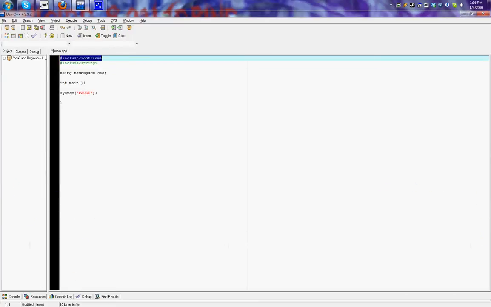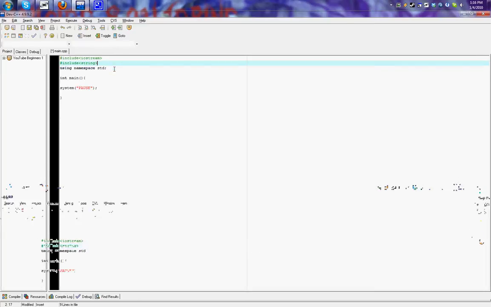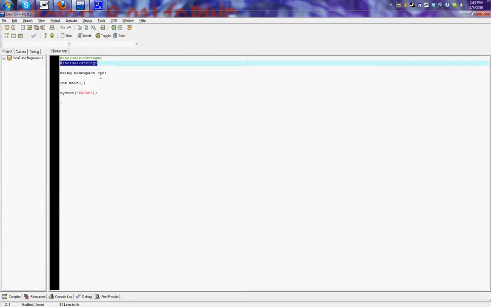The iostream is the input-output stream, which lets us use commands like cout, which lets us put stuff on the screen, cin, which lets us put stuff in, and a lot of other things. String basically lets us make strings to store and output, and that will be used in later tutorials or even maybe this tutorial.